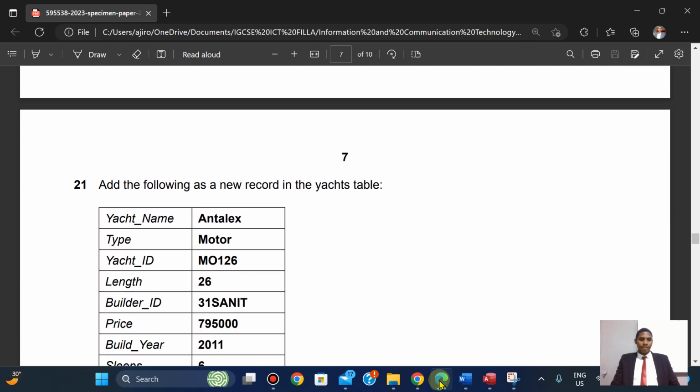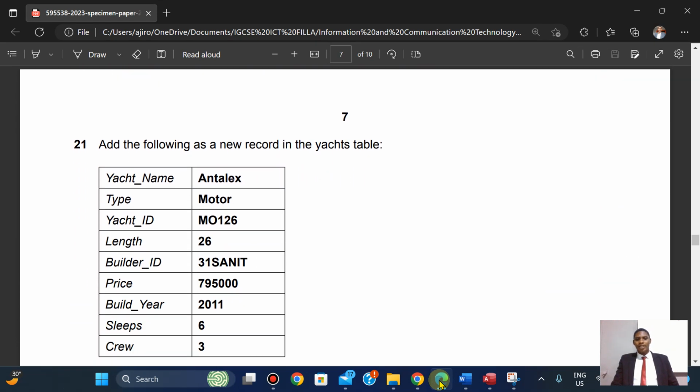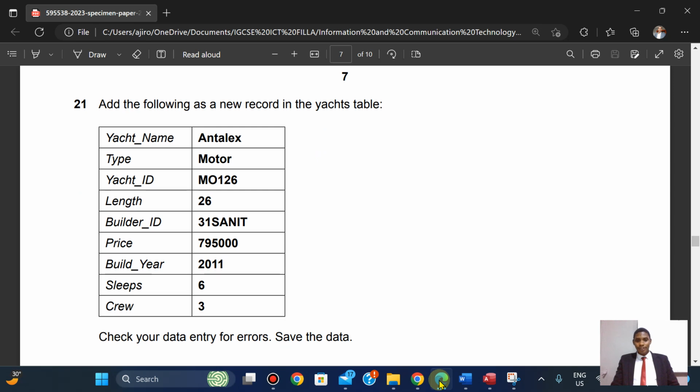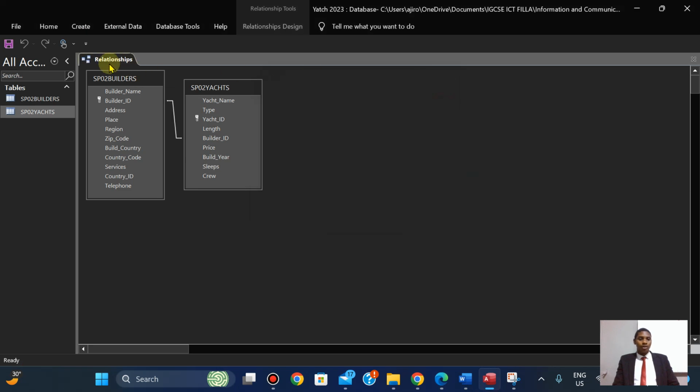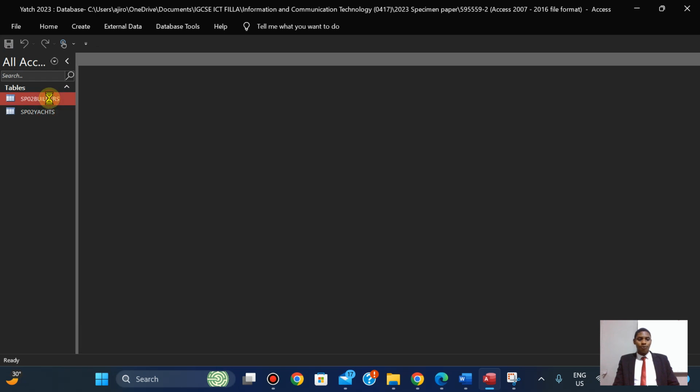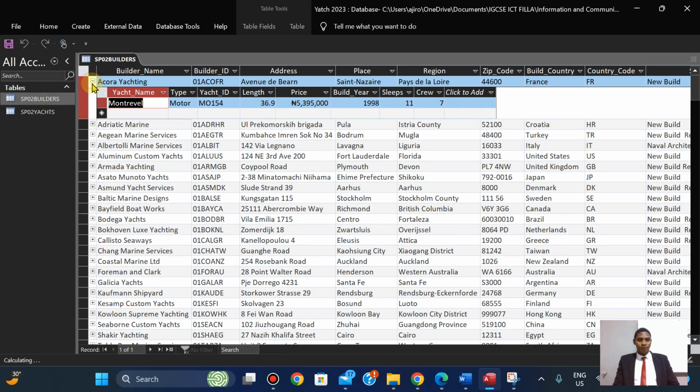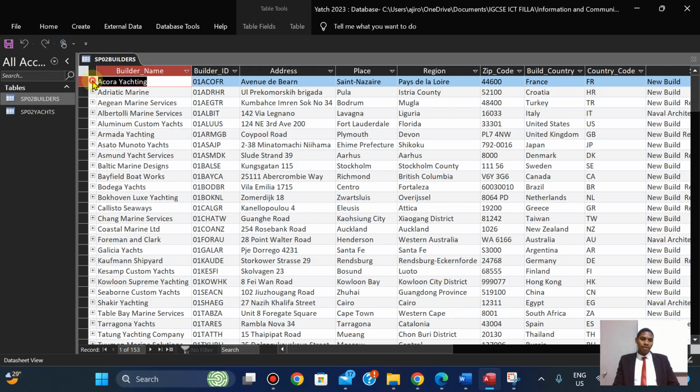All right. Add the following as a new record in the yard table. Now I'm adding a new record in the yard table. I'm going to do this. Okay, let me just do this quickly. Okay, save, close. Now, if you come to the builder, you're going to see a plus, and it's going to show you the yard that these people have built. Okay, it will show you the builder name and of course the yard they have built. Okay, so we have this now.